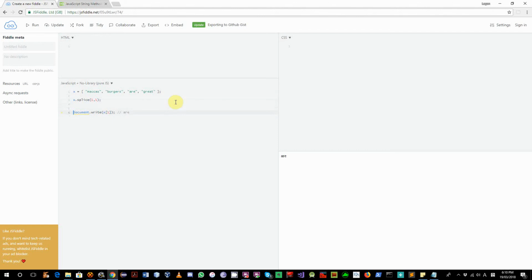Just another example. So the first parameter is burgers. Second one is how many consecutive elements to delete. So if I did 2, this will become, have a look. Yep.